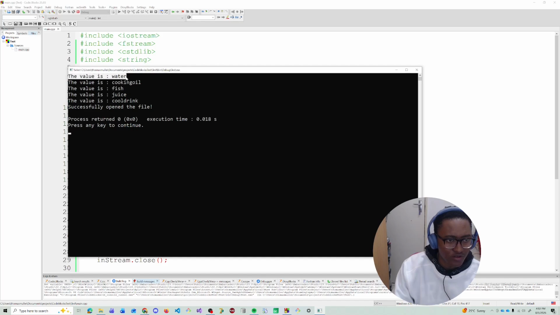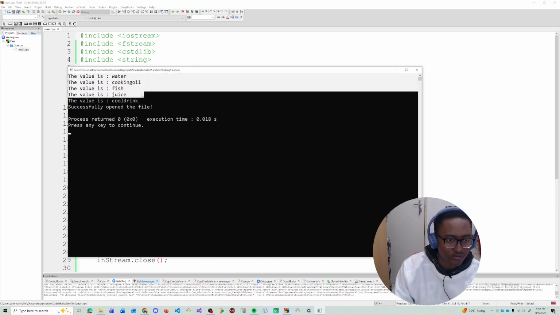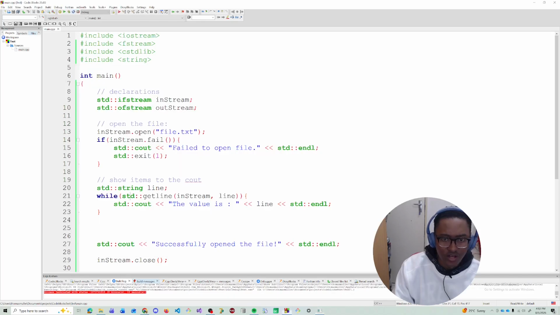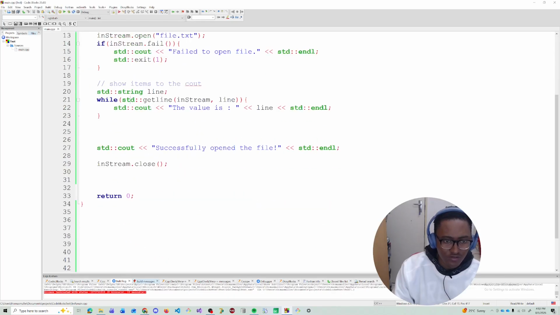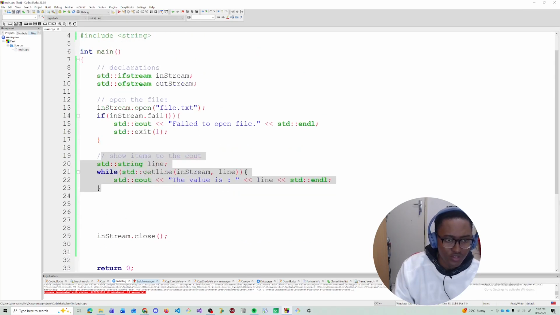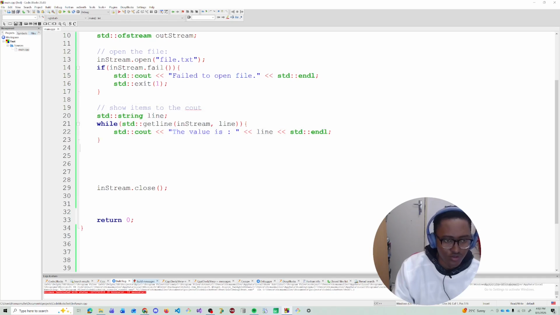So the values are water, cooking oil, fish, juice, cool drink, and then it also says successfully opened the file. So I guess we can get rid of the successfully opened the file line. I'll get rid of it. So this works. So this outputs the lines to the console.